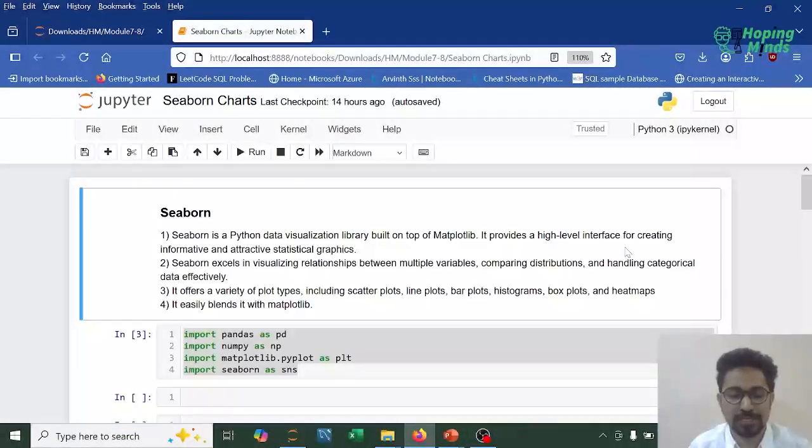So over here we are in the Jupyter screen, right? So let's understand what Seaborn is all about. Seaborn is a Python data visualization library that is built on top of Matplotlib. Means the customization of Seaborn charts can also be implemented using Matplotlib. So it kind of acts as a wrapper on top of Matplotlib that provides additional customizations. So it provides a high level interface for creating informative and attractive statistical graphics.